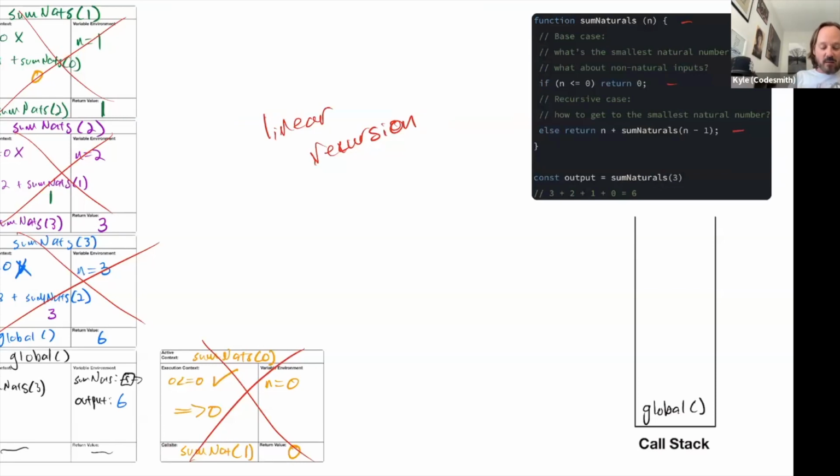So here, when we return 2 plus sumNaturals 1, we're not talking about parameters so much. We're talking about a mathematical calculation, right? It's the same thing as saying return 2 plus 3, right? So 2 plus 3, we can actually evaluate that, right?